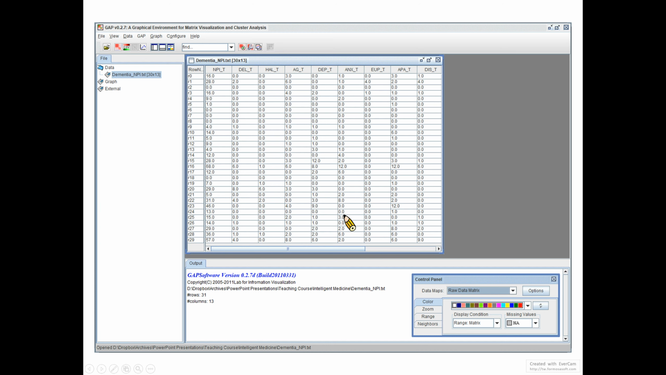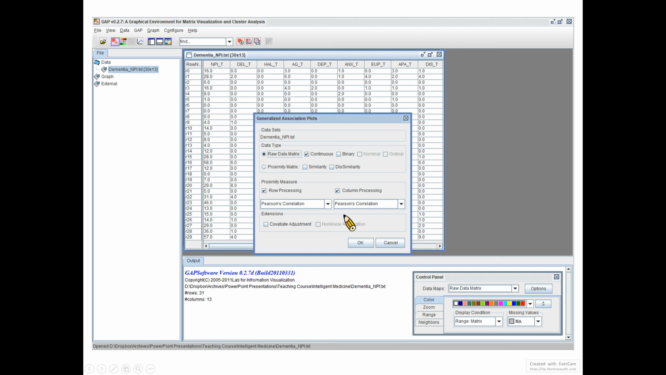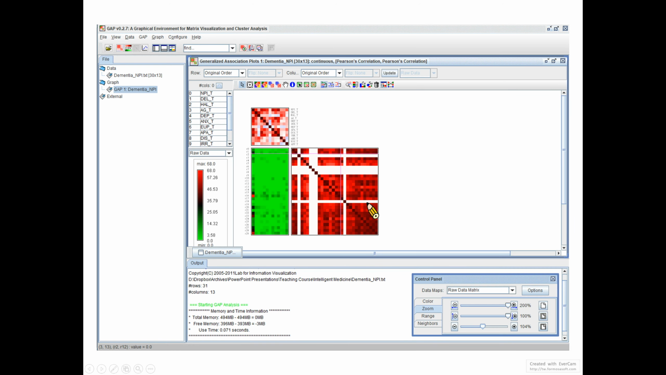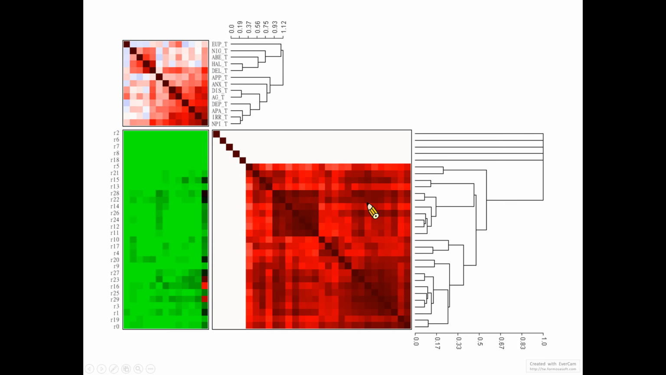I already put some important steps in the slides, so you can see how to select the data type and the proximity measures, then give you a glance at the results. So I hope you can enjoy this software to derive some real meaningful results based on your own data.